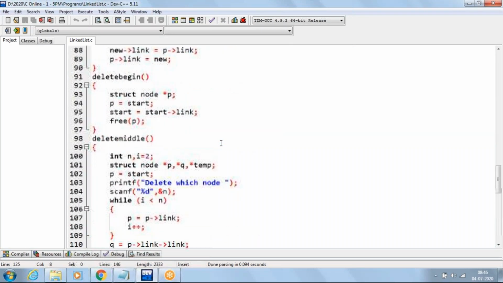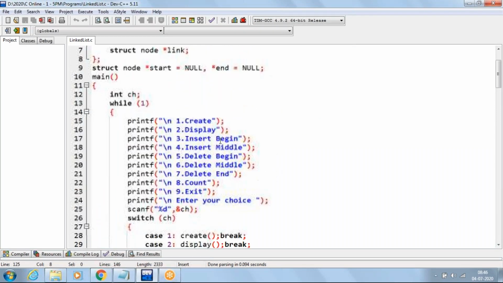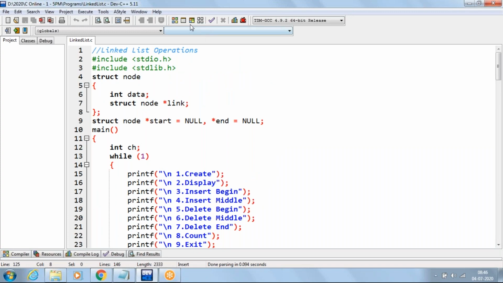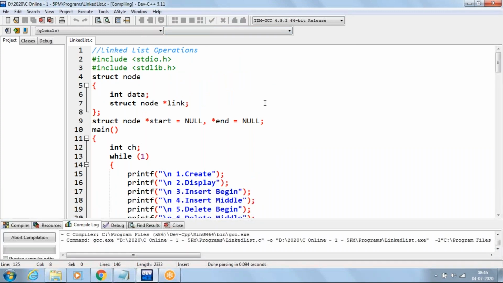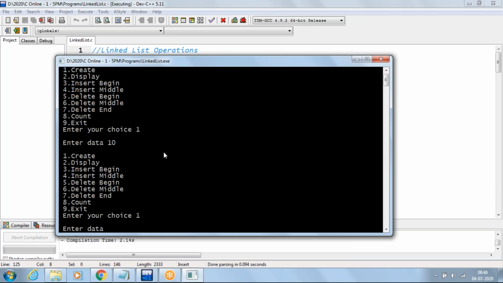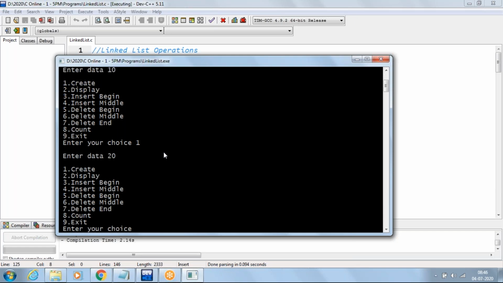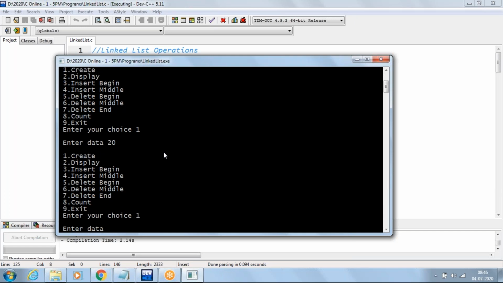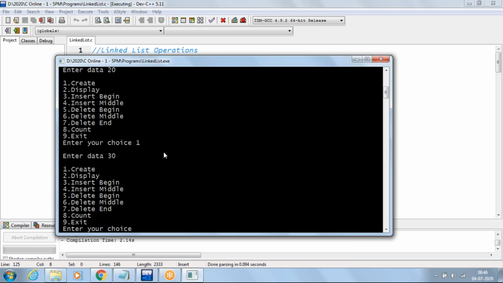That's it. So I have to explain all the functions. Recap it. Run this program. It's asking the choice. I want to create, so 1, enter data 10. Again I want to create, enter data 20. Again I want to create, enter data 30. Now I want to display the elements. What are the elements now? 10, 20, 30. Can you see?